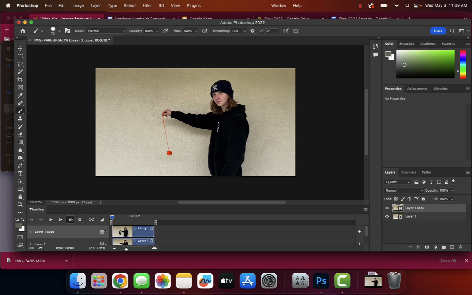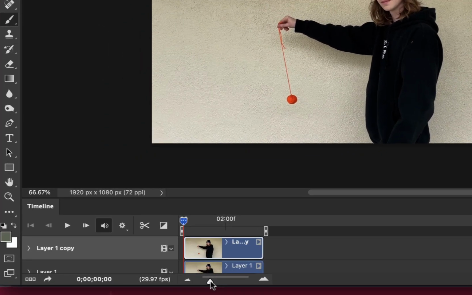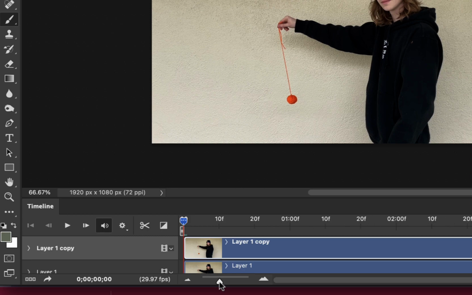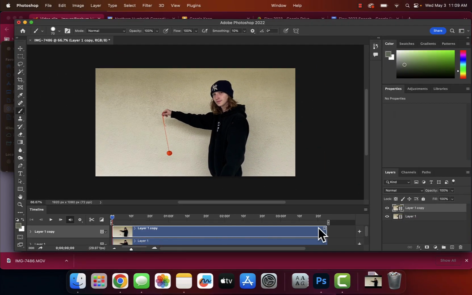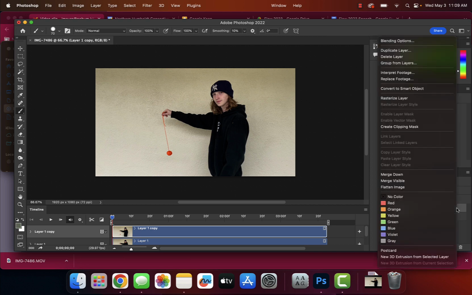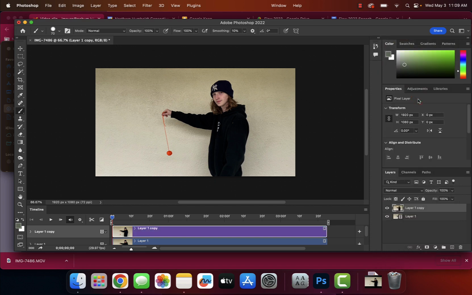If your video clip is super tiny, this little slider here will make it a more manageable size. All right, now we're going to take the top video layer and rasterize it. You can do that by right-clicking on this layer and clicking on Rasterize Layer.